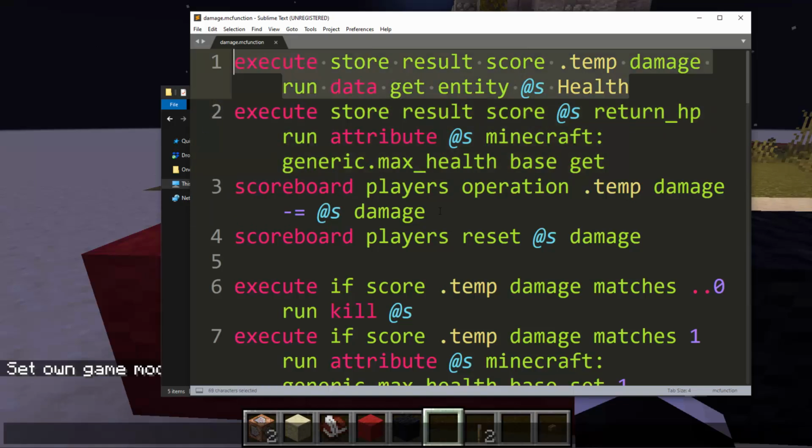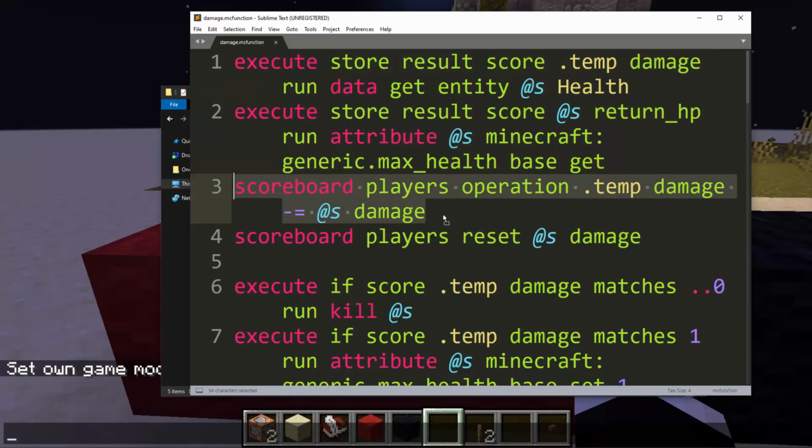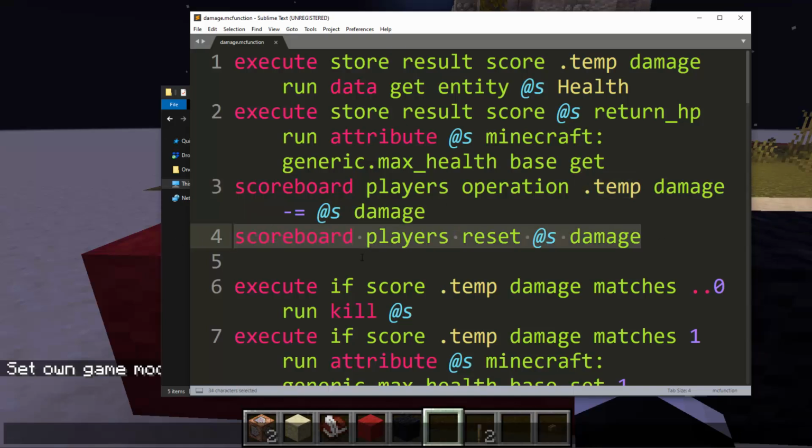Anyways, so we store what their current HP is, we subtract how much damage you plan to do from the current HP, and what this effectively will do is tell you how much HP they will have left after getting hurt. It will also reset their damage score just in case, but this is all just preference in terms of how you want to handle your quote-unquote pipeline of commands.